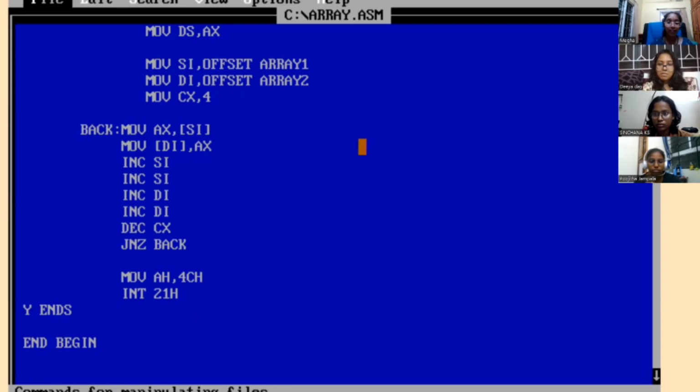And the next is MOV AH, 4CH. This is the DOS interrupt command to exit the program. Basically, this was a program to copy the elements of array 1 to array 2. And this is the simple code that we use. Over to Pujita.